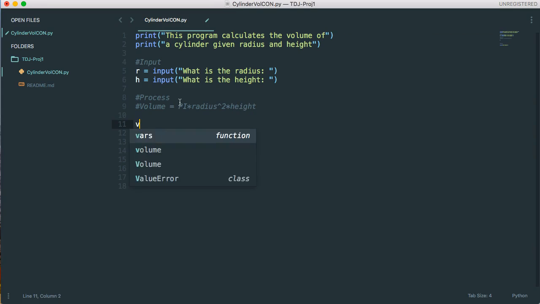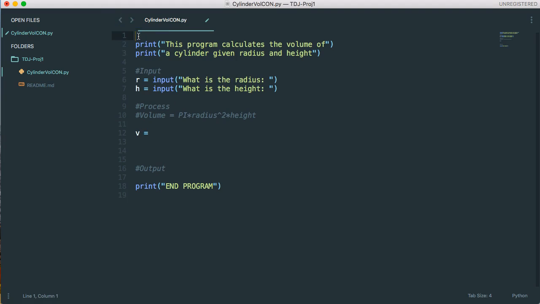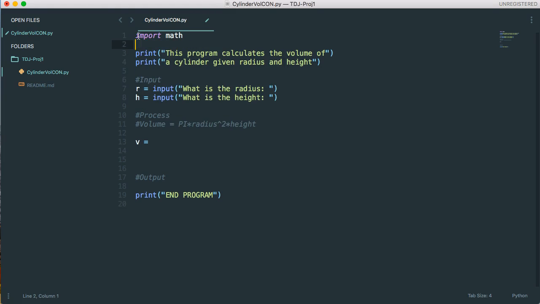So, we're going to say V equals, now the question is, how do we access pi? We could put 3.14 here, and that would be okay. We could do 22 divided by 7, which gives you a pretty good approximation for pi. But I'm going to access the most accurate version of pi that we can get, and that is contained in the math module. So if I come to the top here and import math, that gives me access to the math module.